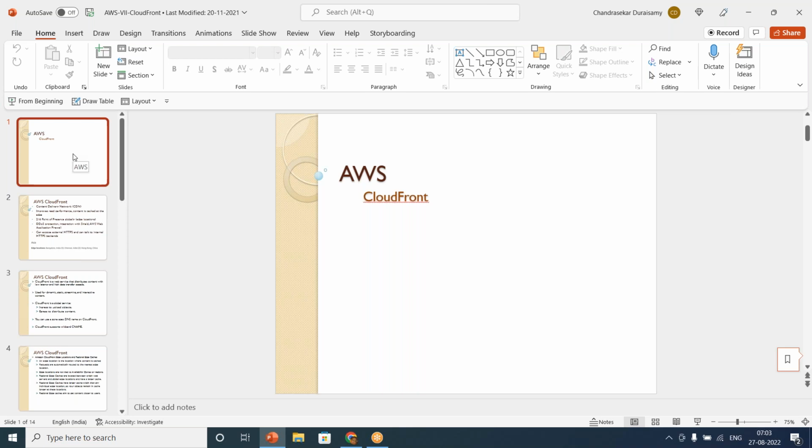Now, CloudFront is a service which actually uses CDN technology to push the contents closest to the user. So we are going to talk about this service and we are going to do hands-on and see how it is getting pushed to the closest edge location. Okay, that's what we are going to talk about.